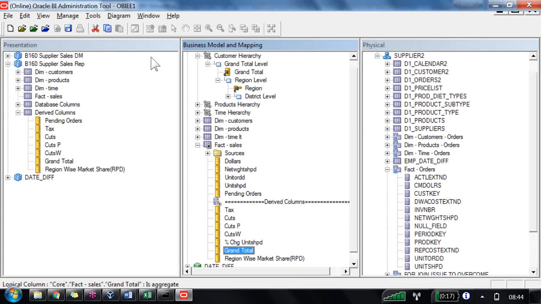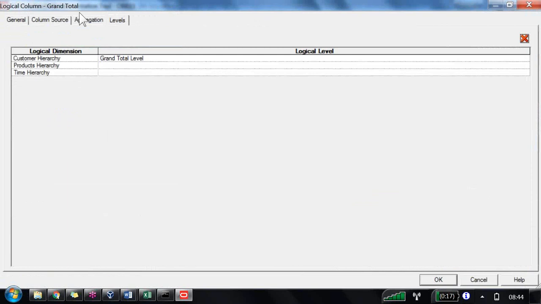If dragging and dropping gives you some trouble, then one more option is to double-click on grand total. Here also, what is the option available? Levels. With respect to the time hierarchy, what level do you have to map it to? The grand total level. So we are selecting the grand total level.